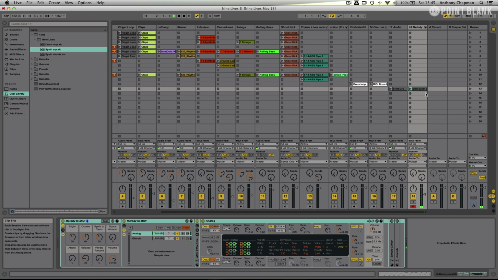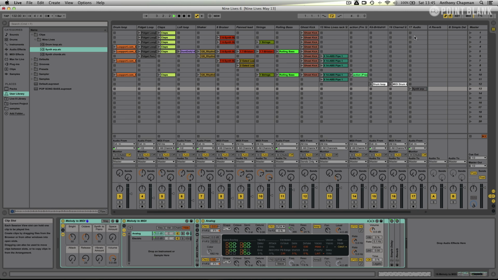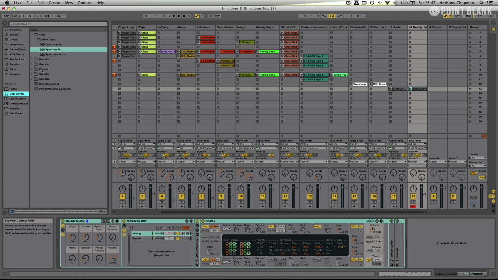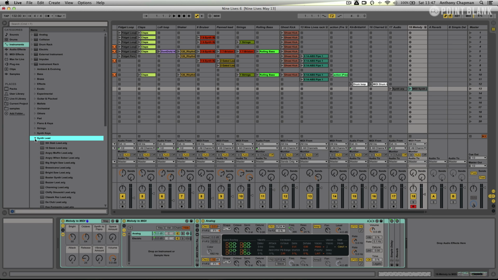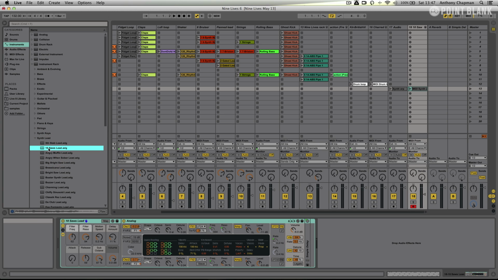Now, at the moment, it's using a default sound, but remember, now this is MIDI, I can make that any sound that I want. So let's take a look in the library. I'm going to go into instruments, and let's have a look in the instrument rack section. And let's go synth lead, drop this down, and let's just, I don't know, let's just try one. We'll drop that one in, Tensor's lead. And let's have a listen. Here it comes.